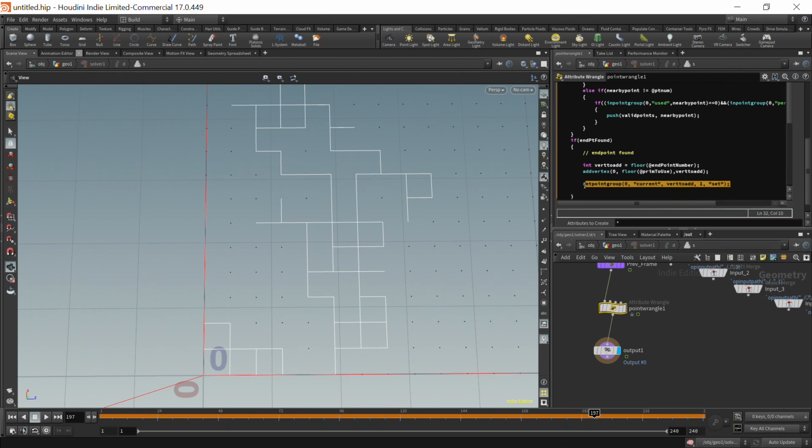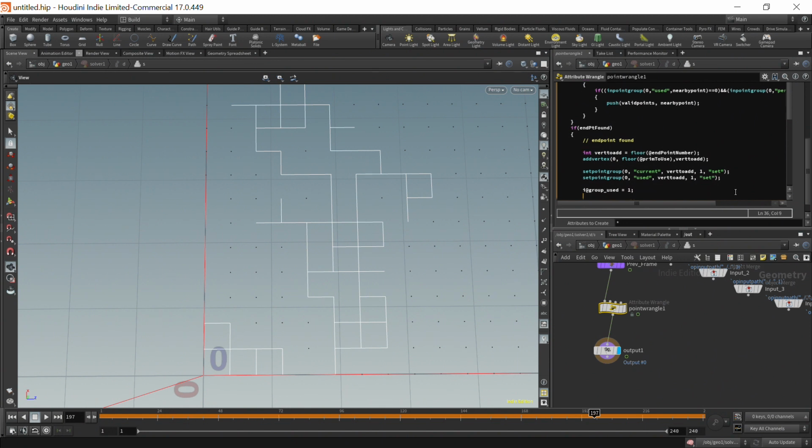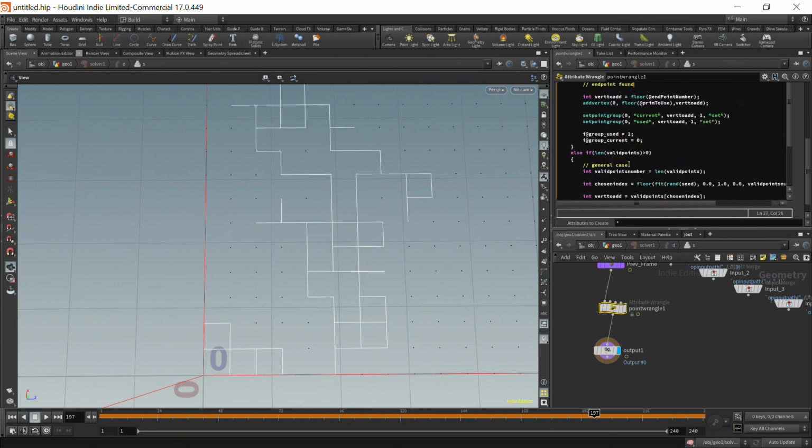And then do the same thing here for used. And then that's for the new point. So for the old point, I at group used equals 1. And then I at group current equals 1. Or actually equals 0. Why don't I just use a set point group function again? Well, we're changing it up because this is the advanced tutorial. All right, so here's the case if we found the endpoint. Really, this is just to shorten things up and make sure that we hit that endpoint.